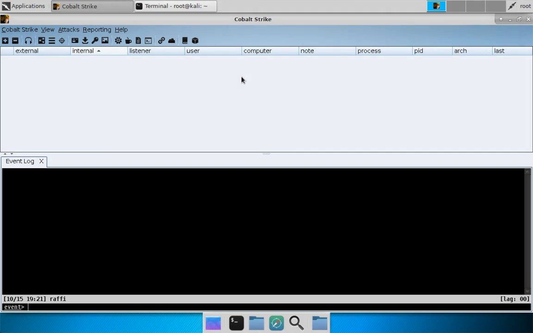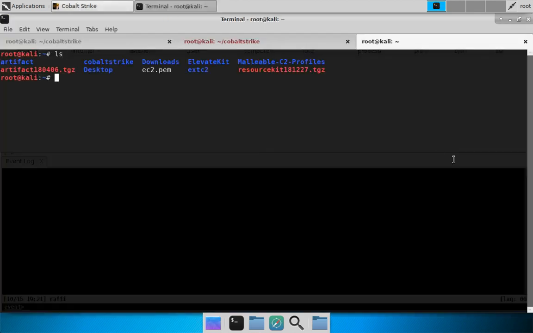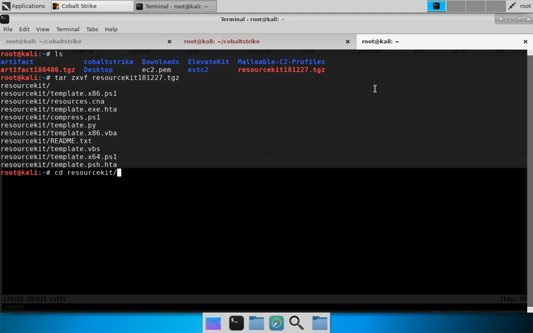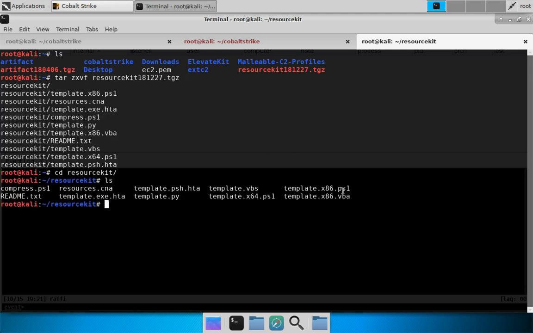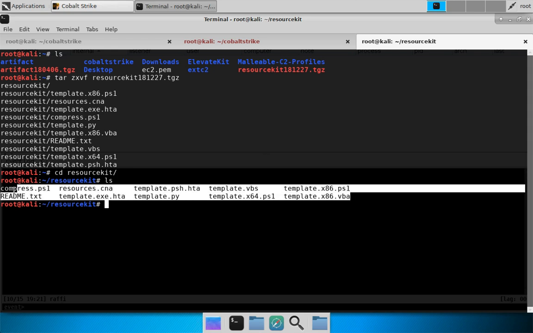Let's take a look at the resource kit. Go to Help, Arsenal to download the resource kit. On my virtual machine, I've already downloaded the resource kit, so we're going to extract it. And if we go to the Resource Kit folder, here are the script templates that Cobalt Strike uses to run a payload in its post-exploitation and user-driven attack workflows.